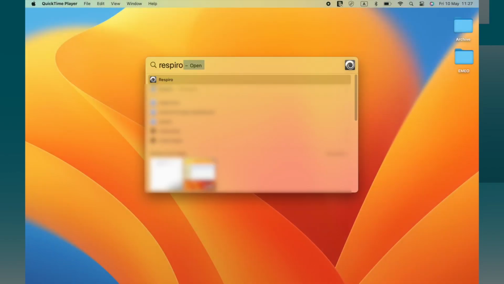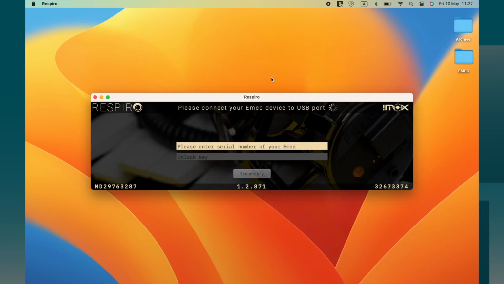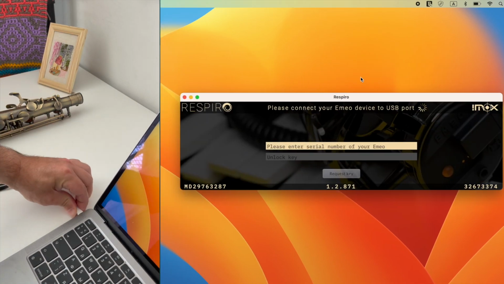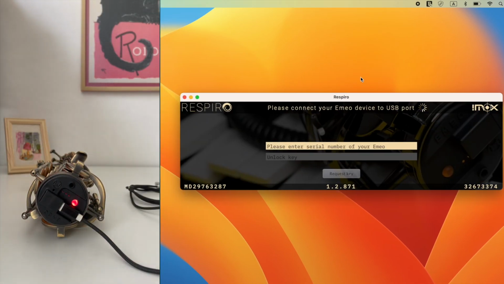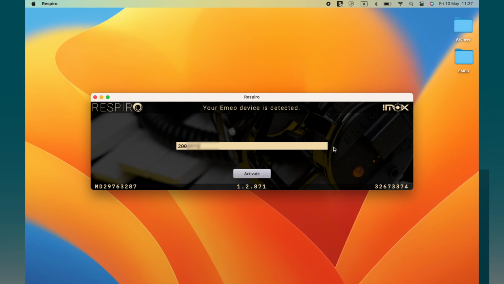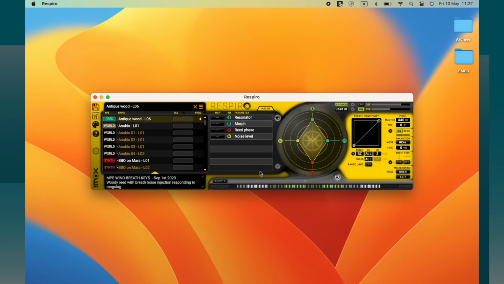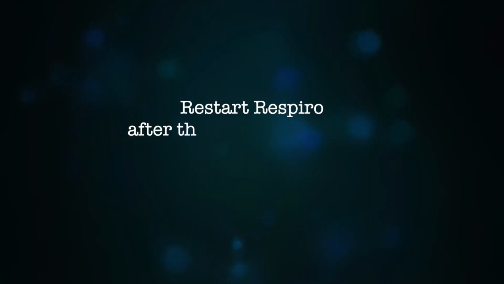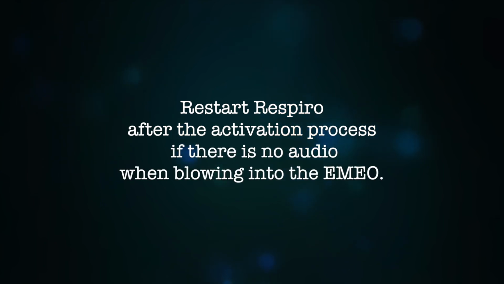Click once on the application icon to start up Respiro. Connect your Emeo using the USB cable provided with the Emeo or a similar one. When Respiro detects your Emeo, enter your Emeo serial number and click the Activate button. Restart Respiro after the activation process if there is no audio when blowing into the Emeo.